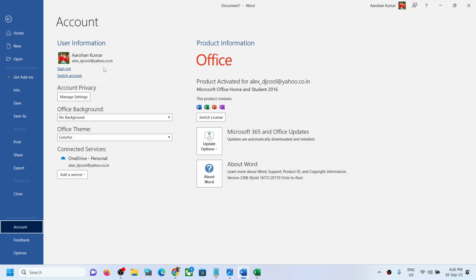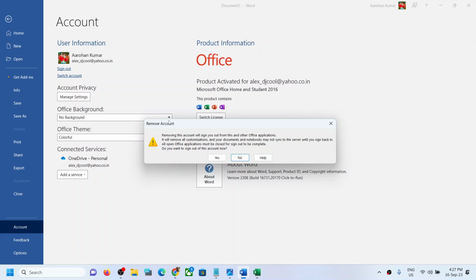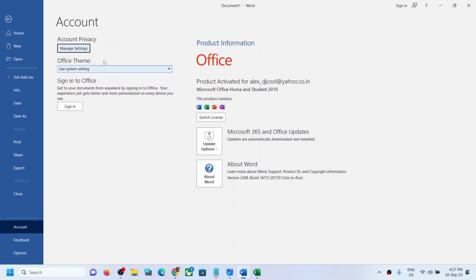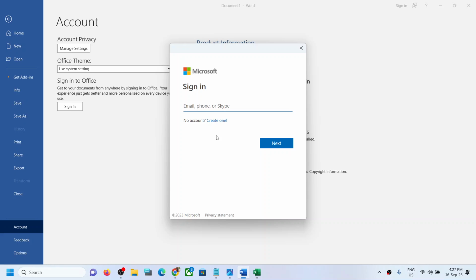But if you have multiple accounts, and even after signing out from one account, you're still receiving it, then you can keep on signing out. Now, once you are signed out, you can click on sign in and select the right account which has the Microsoft Office. So make sure that you have the right account over here.